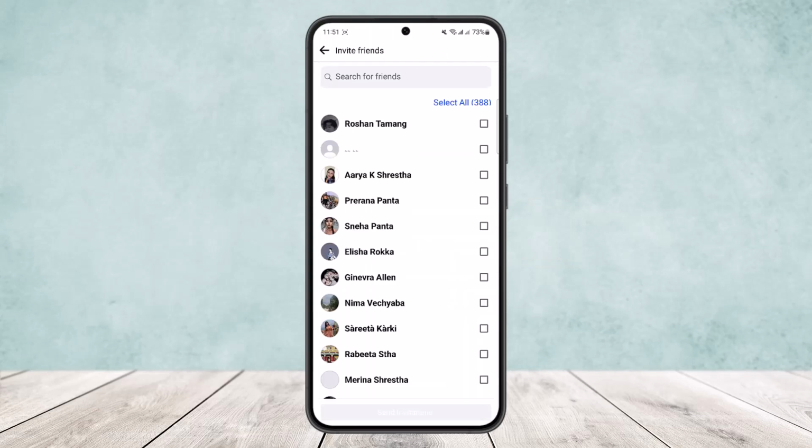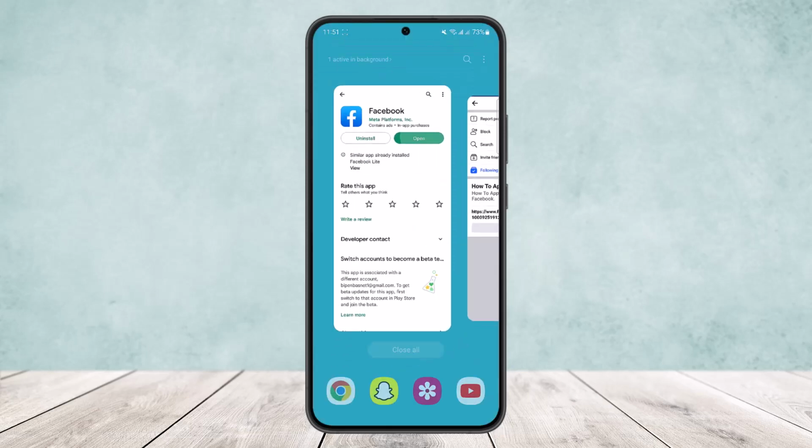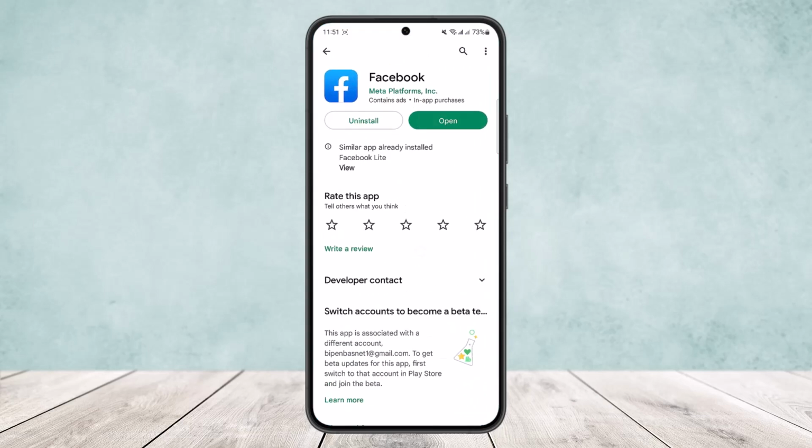Simply tap on invite friends and then select all if you want, or select a particular friend that you want, and then simply tap on send invitations and you'll send the invitation to like the page. So this way you can invite people to like a Facebook page.